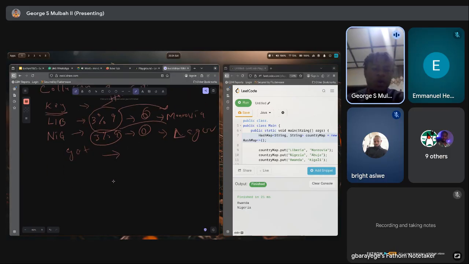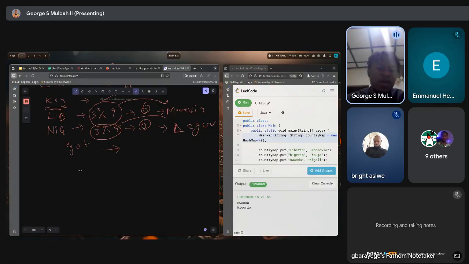So to solve this problem, what engineers usually use is something called a linked list. This is an interview question. They ask you if your hash map has a collision, how do you solve it? You simply say, I will use a linked list or double hashing. In a linked list, what we will do, take for instance, we have this key Liberia and we have Nigeria.